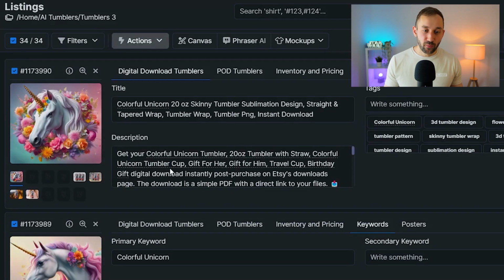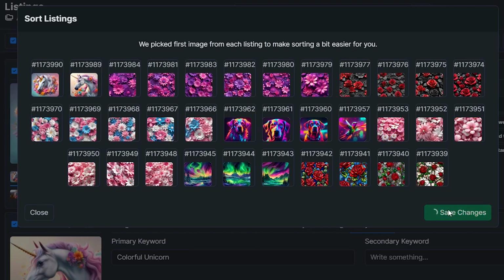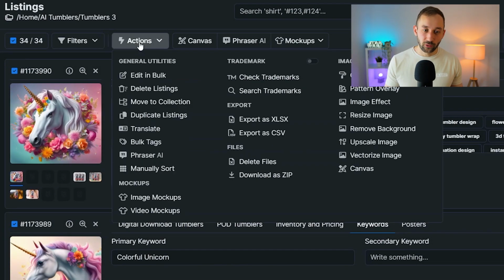Then we've got an option to manually sort designs. So if you want to change the order of them, you can do that right here. Save changes to make it apply. That just has to do with the order, not too important. Then we've got a mockups section down here. So image mockups and video mockups. Those are fairly self-explanatory. I've made separate videos about the mockup generators. I highly recommend you check them out.